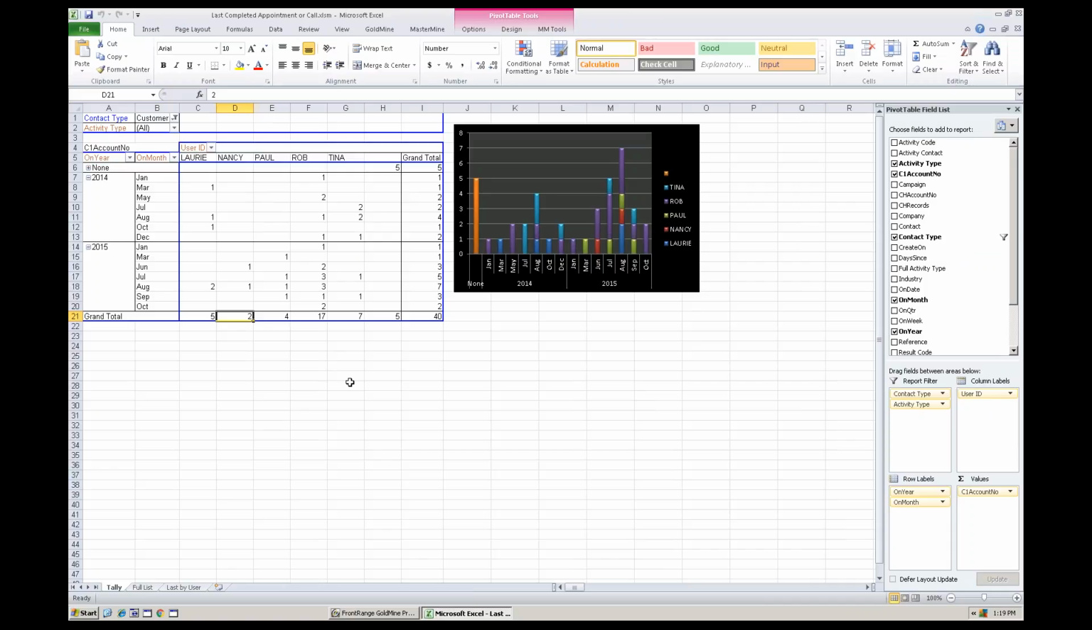Now, we're in Excel. What you see here is a workbook with 3 tabs in it. There are actually 3 different views of our last completed appointment or call, and this is just a template in Mastermind. Creating this report originally took maybe 10 minutes, and I'm going to go back and actually show you how I created it and laid out these different versions of it.